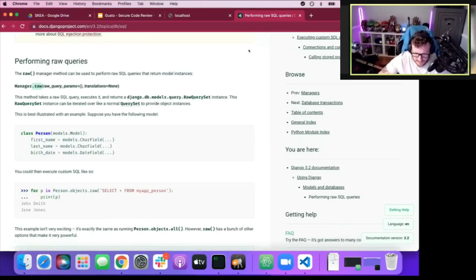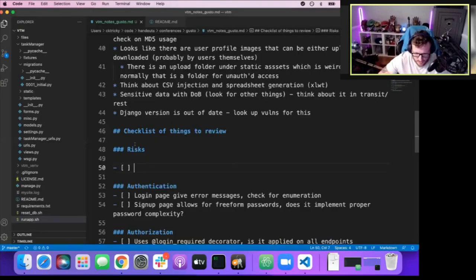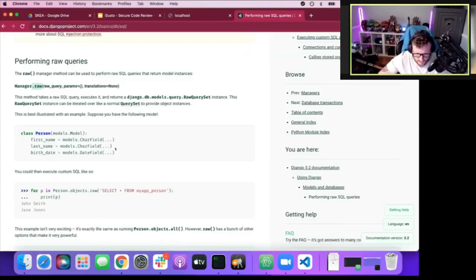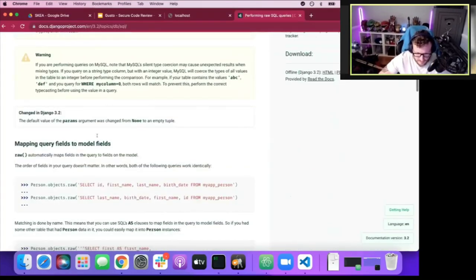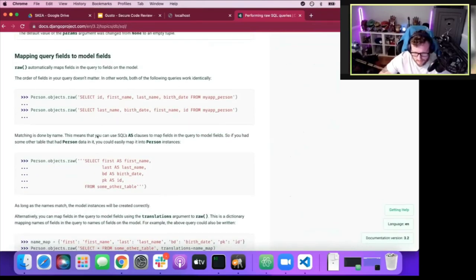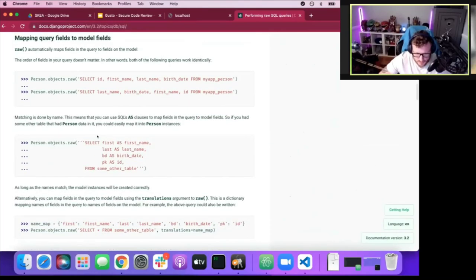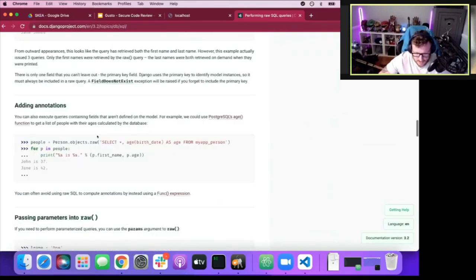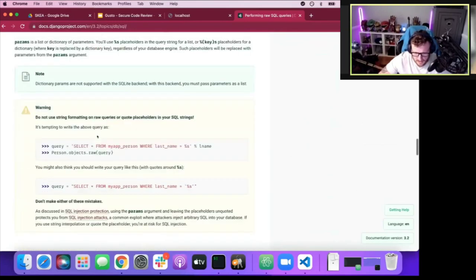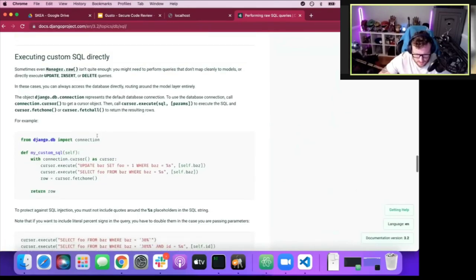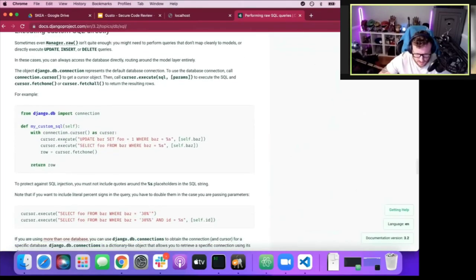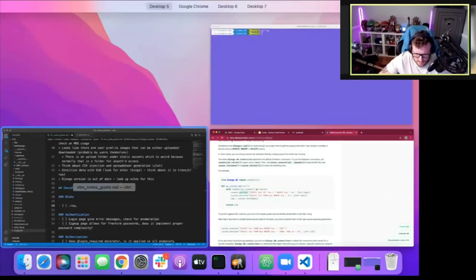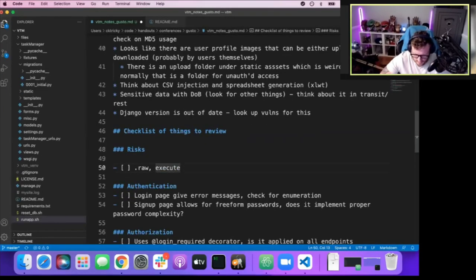So .raw, I'm going to add them to my checklist of things to search for. Raw. And then I have to look at the MySQL client library as well, because this is the default Django stuff, but I also want to look at the MySQL client and see if there are any functions that have to do with executing queries. Okay, let's look at that too. Execute.